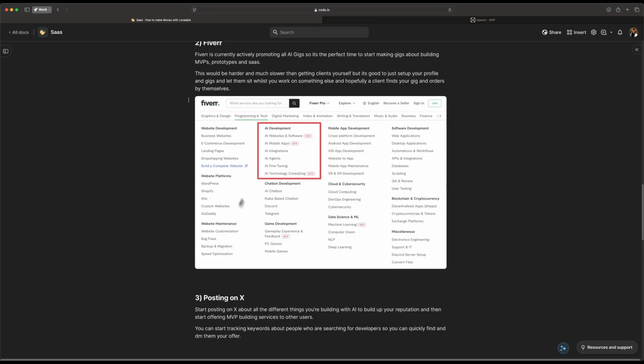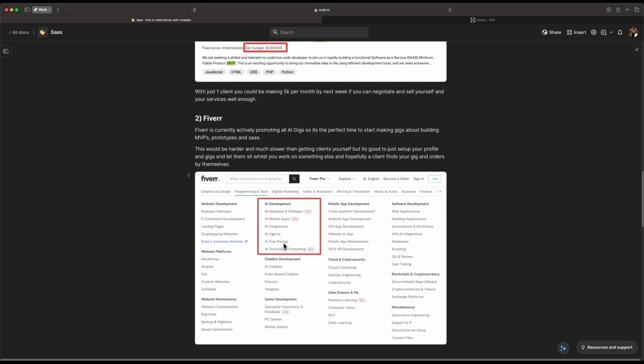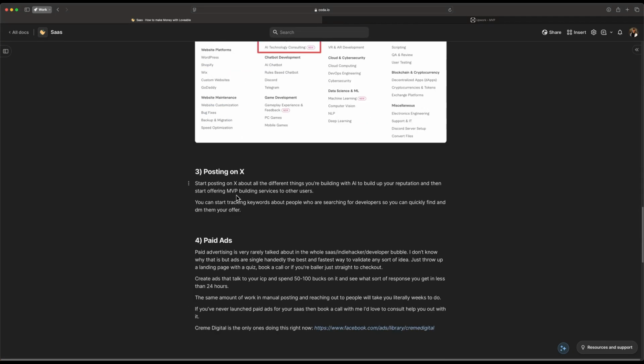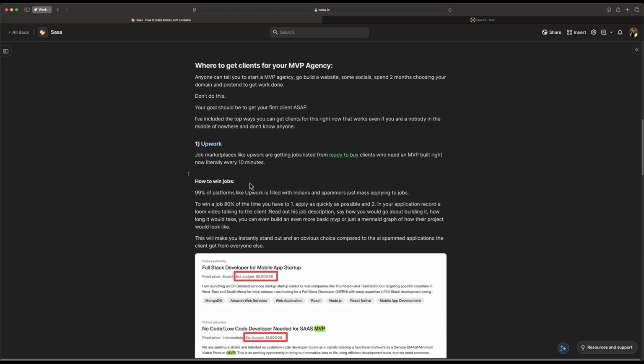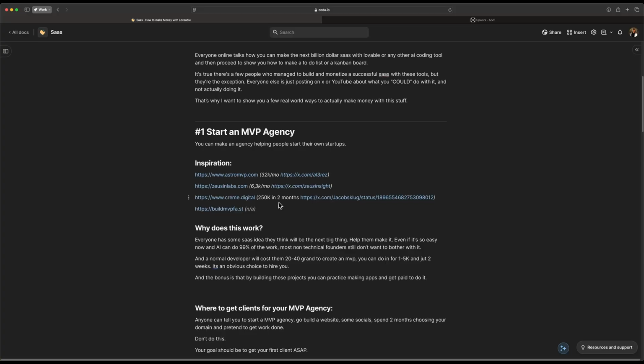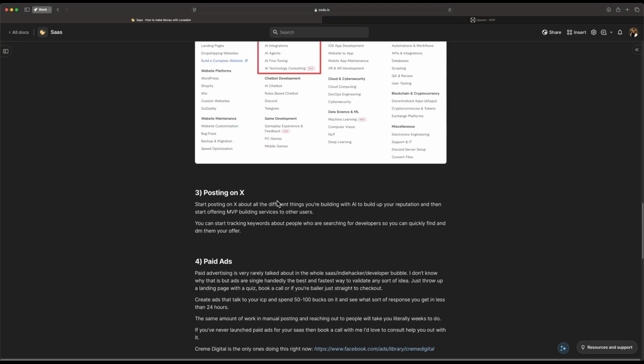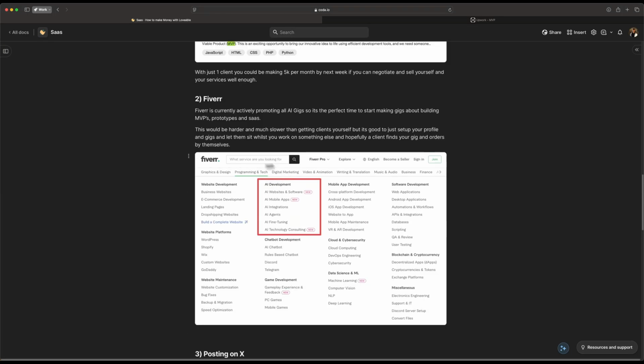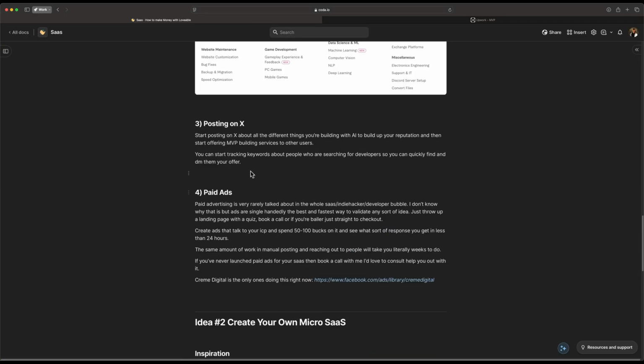Once you've done these three methods, or at least these two main ones, I would highly, highly suggest getting into paid advertising. That's what Cream Digital, the example of the guy who did $250K in 2 months, did. He had already mastered all of this. He has the social proof, he has the skills, he's got case studies and clients. Now he started making ads saying, hey, we create MVP projects for you in just 2 weeks. Book a call and let's get your project off the ground.